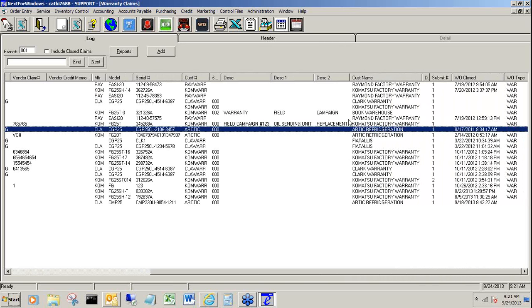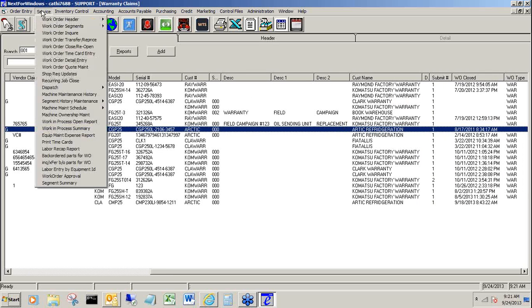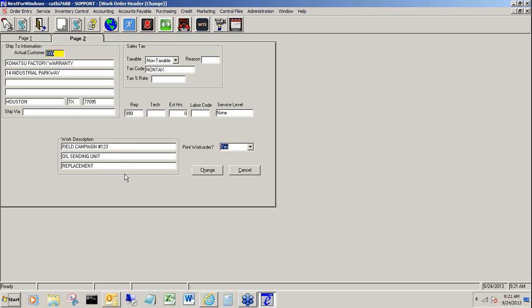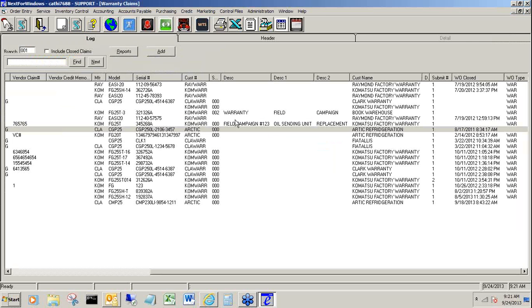The description, I wanted to talk about that a little bit so you understand where it's coming from. The description on this screen does not come from the work order notes. This comes from the work order header description. So again, if I go back to, and I'll just go into header change here, on page 2 in the work description field, that's the description that you'll see on this front screen, whereas your detail will pull over your work order invoice notes.